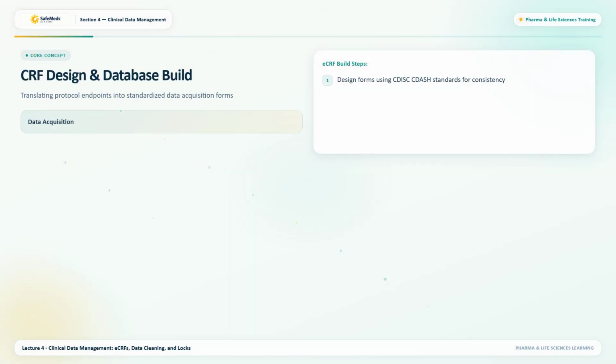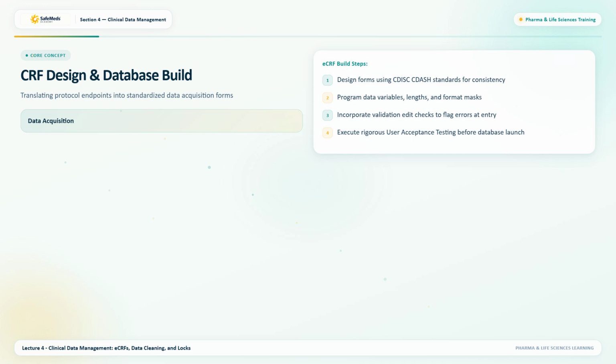Case report form design and database build represent the foundational milestones in the study startup phase of clinical data management. Data managers design eCRFs in the electronic data capture system based on the protocol-specified endpoints and assessments. This process involves translating protocol requirements into clear, user-friendly data entry screens for clinical site staff.